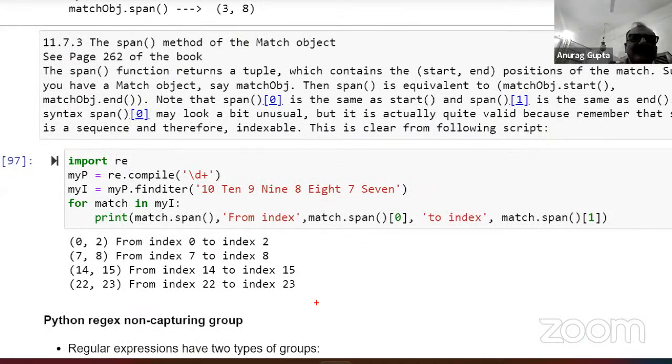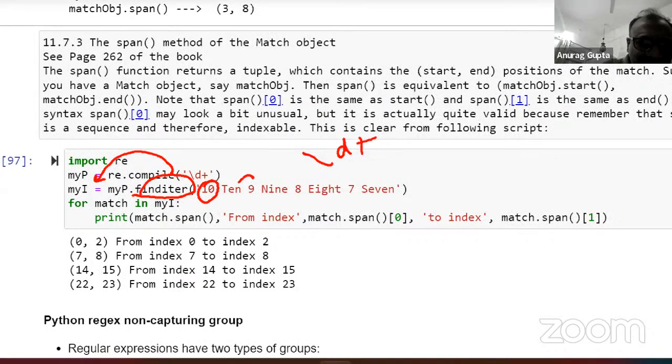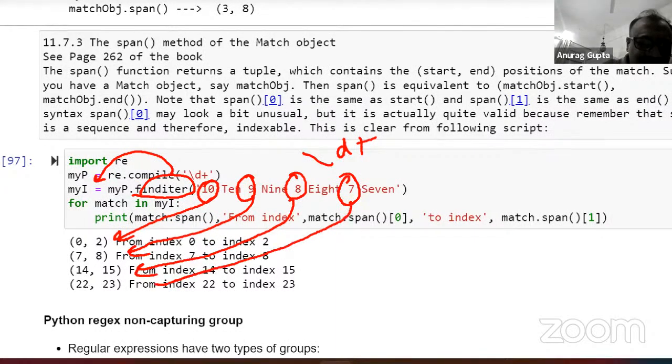This finditer creates an iterable, and this iterable goes into my_i. That is, we can use for match in my_i, print match.span. So when I'm using \d+, it will match with 10, it will match with 9, it will match with 8, it will match with 7. That is why you get 0 to 2, which is for this, 7 to 8, which is for this, 14 to 15, which is for this, and 22 to 23, which is for this.